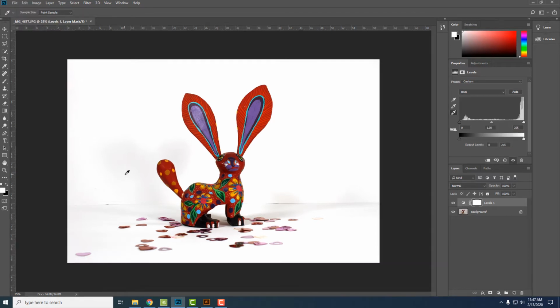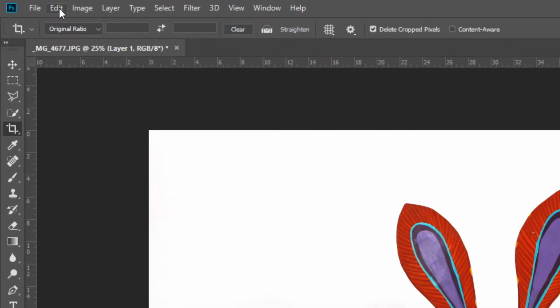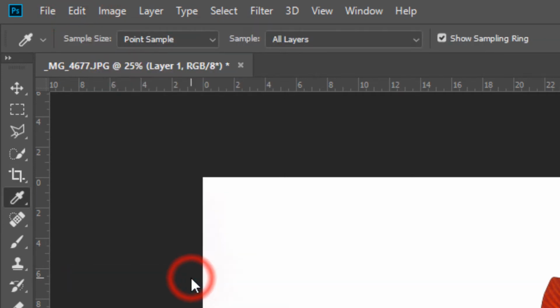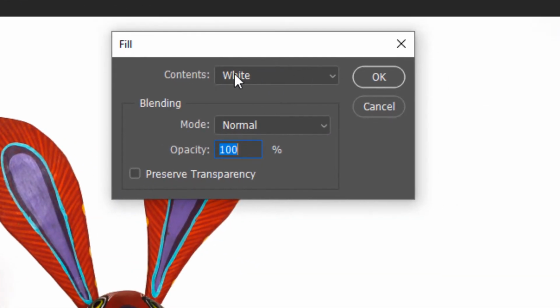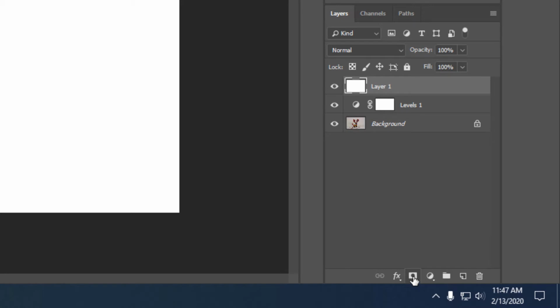The next thing that I'm going to do is go back to the Layers panel and add a new layer by clicking this button down here. Then I'm going to go to Edit, Fill, and choose White for Contents, and then click OK. Next, I'm going to go back to the Layers panel and click on the Add Layer Mask button. So you can see that I have my white layer and then a white layer mask attached to it.